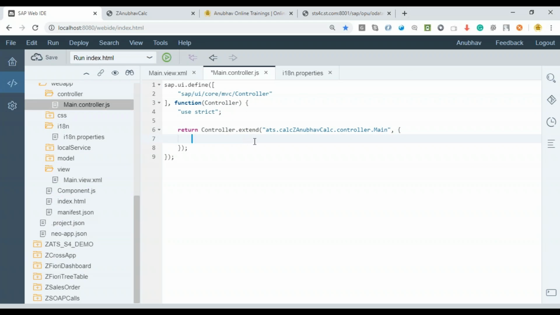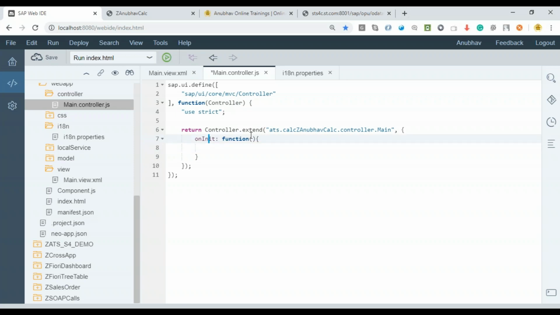So what I'm going to do is create a local model in the onInit method, and I will just define it in my scaffolding template.